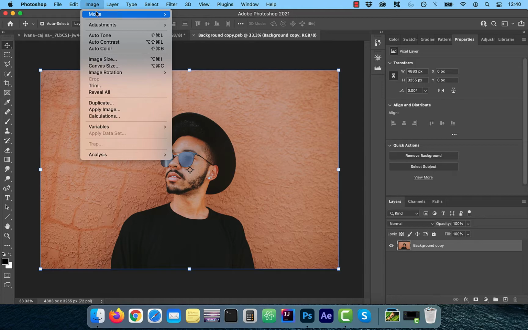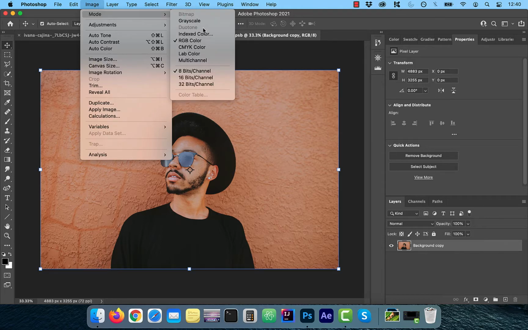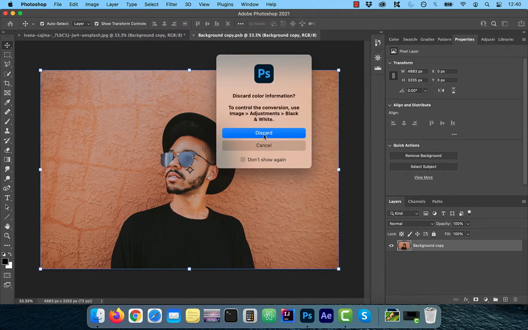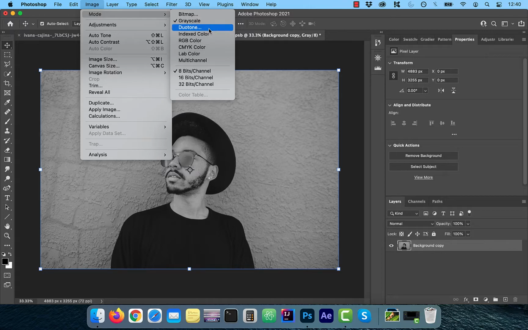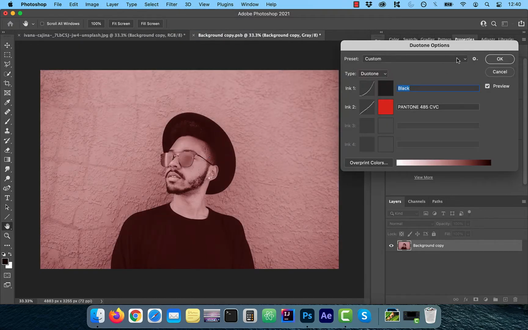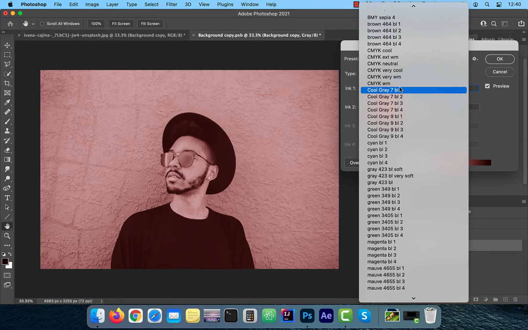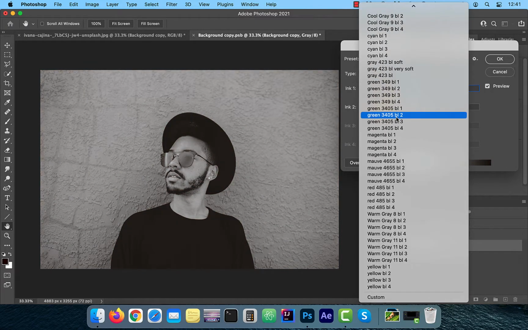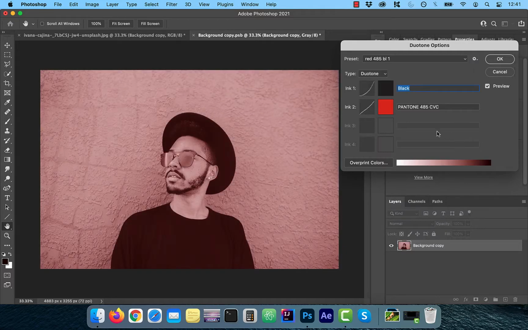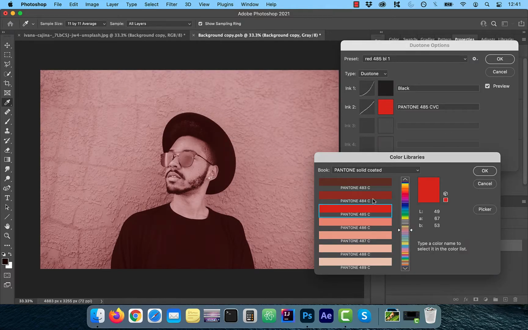Next, click on Image from the top menu and select Grayscale from the Mode dropdown. Let's discard the color information. And now if you go back to the Mode dropdown, Duotone will be available, so click on it. From the Preset dropdown, play around with different presets and choose one that you like. You can also click on the color and change to a different color variation to your liking.